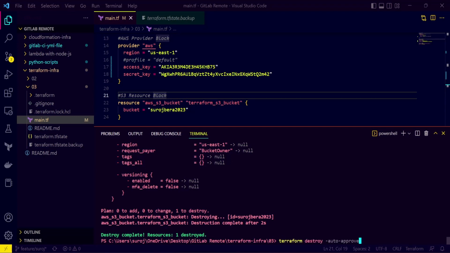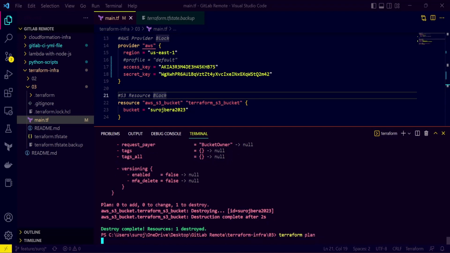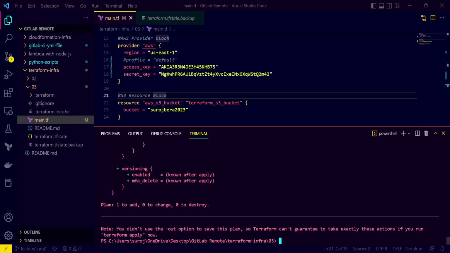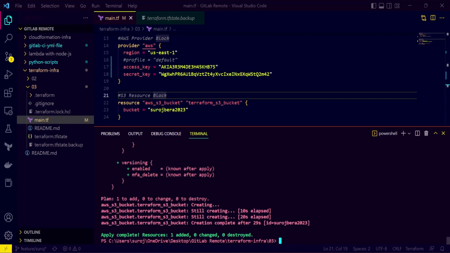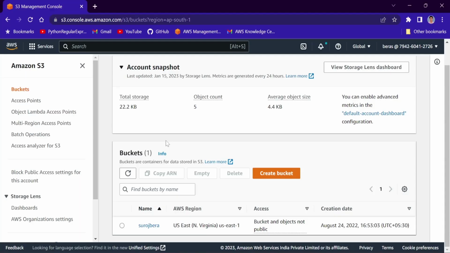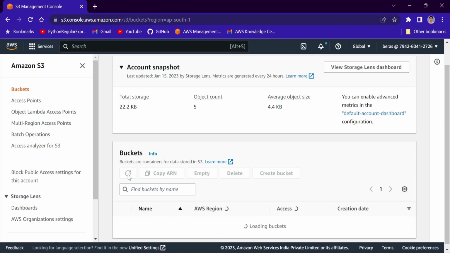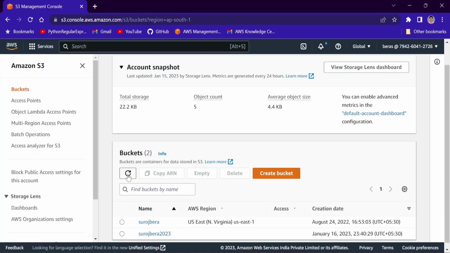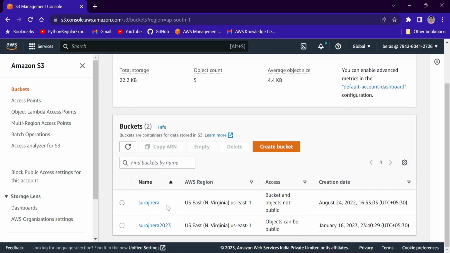So I will save this. Now what will I write? I will write terraform plan. Okay, you see, plan wants to add. Now I will run terraform apply and I will write auto-approve. Our S3 bucket is now created. Let's check the same and refresh this page. See, this is our S3 bucket we just have created.